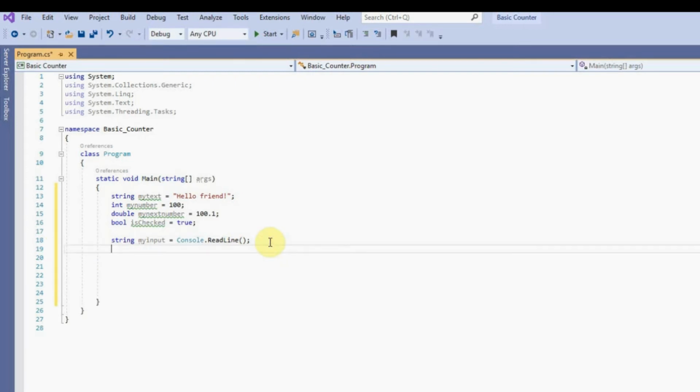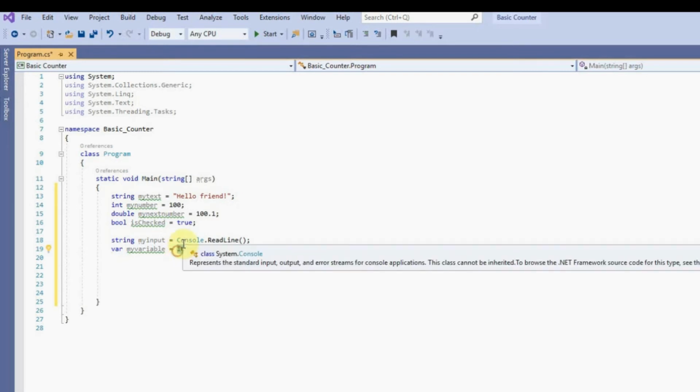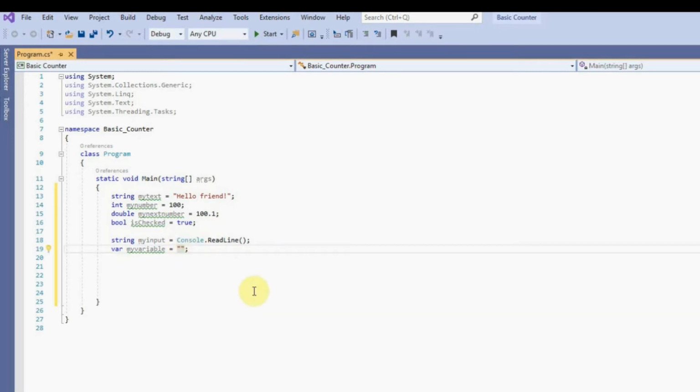Let me show you another one. var myVariable equals 100. Interesting, right? It just works. What if I do this? Still works. If I do this, it still works. So var is an implicit type, meaning that you do not explicitly have to specify the type. That is why it is called an implicit type.